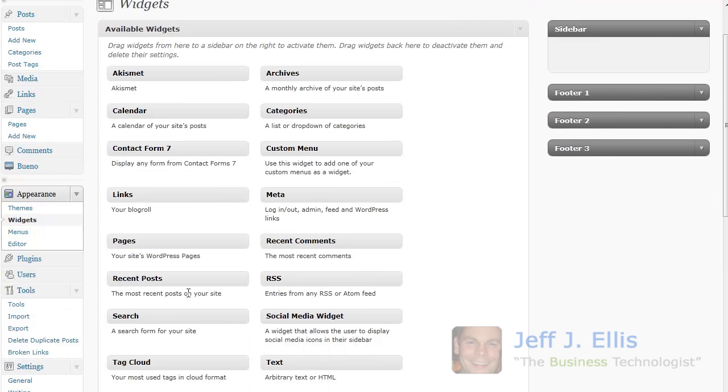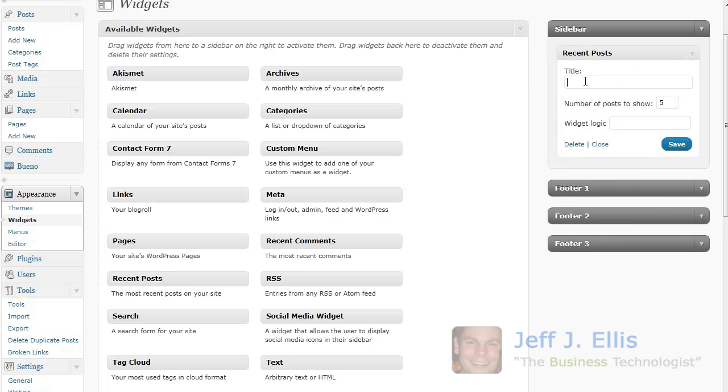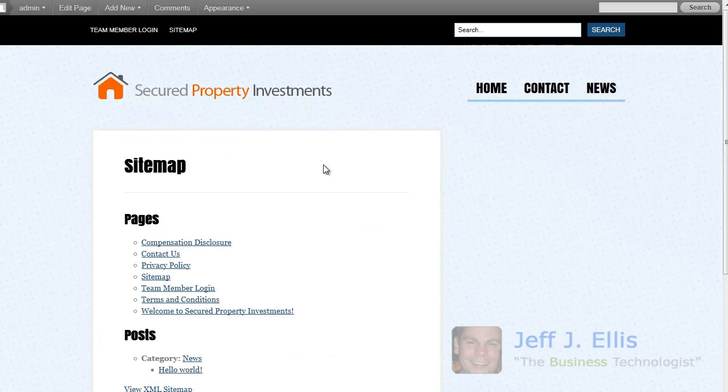All right, your next task is to add recent news widget to the sidebar. So you just find right in here, we'll say recent posts, put that into there. We'll say recent news, and I like to show 7. You can show as many as you like. Click on Save, refresh the page, and there is the recent news.